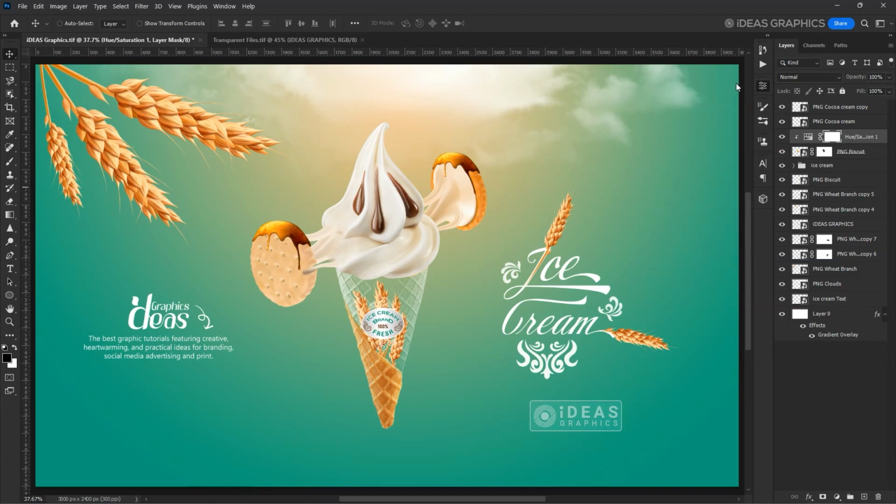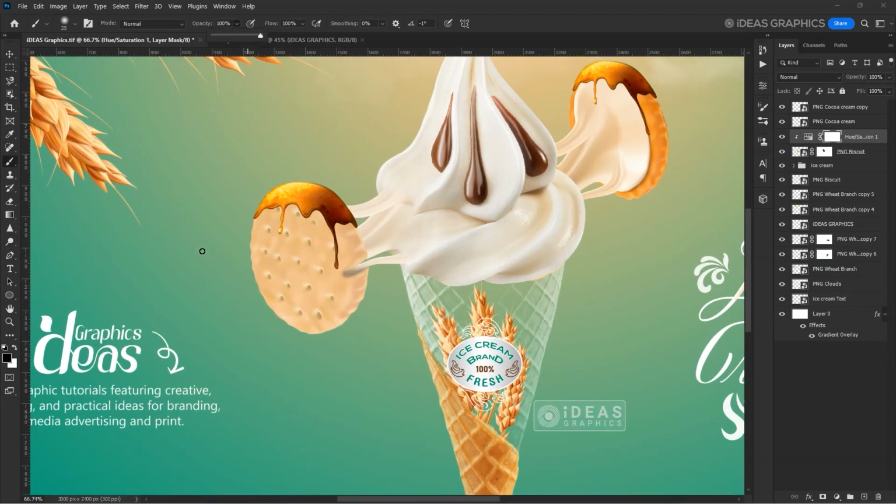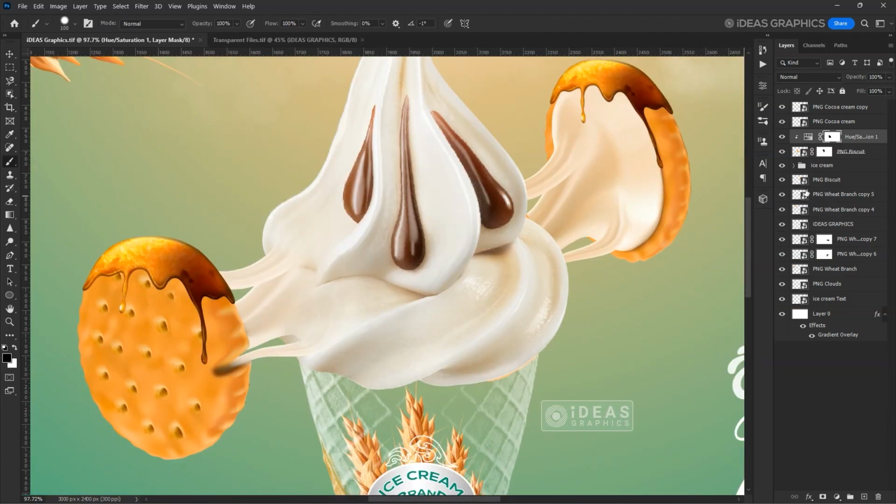When I mask an image and use the brush tool to remove parts of it, the colors in the toolbar should be set to black and white. Black is used for removal, and white is used for restoration.